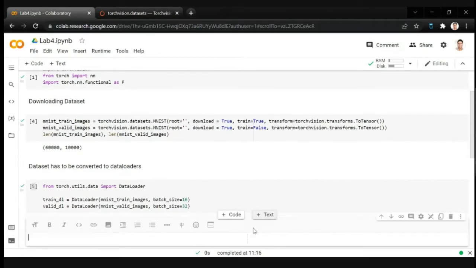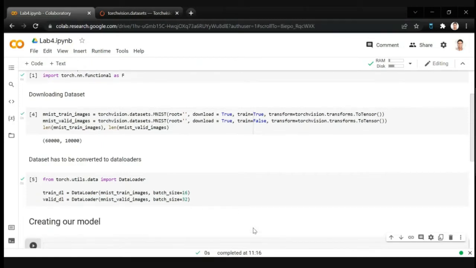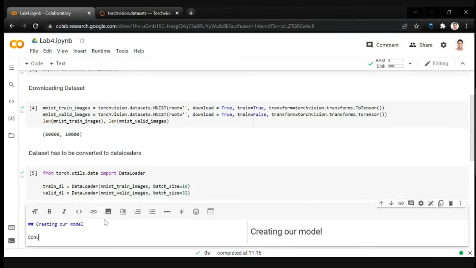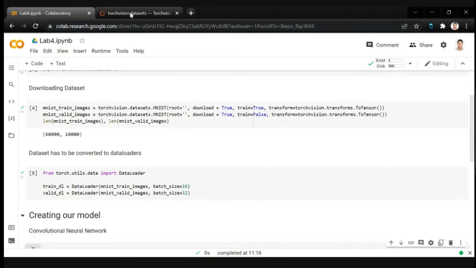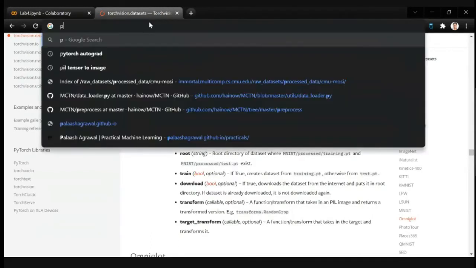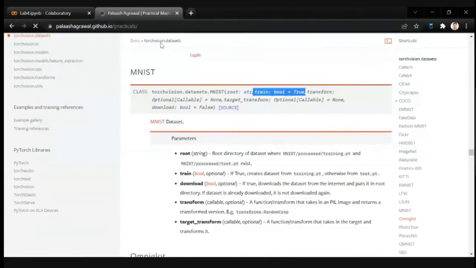We're going to be now creating our model. All right. If you guys remember, now we're going to be actually dealing with what is known as a convolutional neural network. We actually did go through what exactly a convolutional neural network looks like, but let me just show you again.